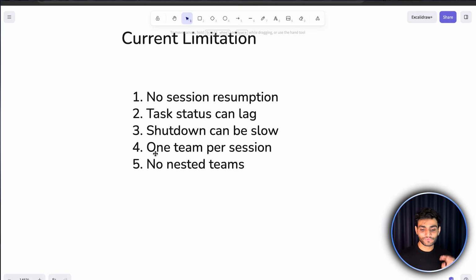The fourth thing is one team per session. As we saw, in the same session, we started the second prompt. That's the reason we got this error. The third and fourth are lying in the same scenario. Then fifth, there is no nested team. It means the sub agent cannot nest other teams as well. In the future, I think Claude might be bringing this, but currently it is a limitation.